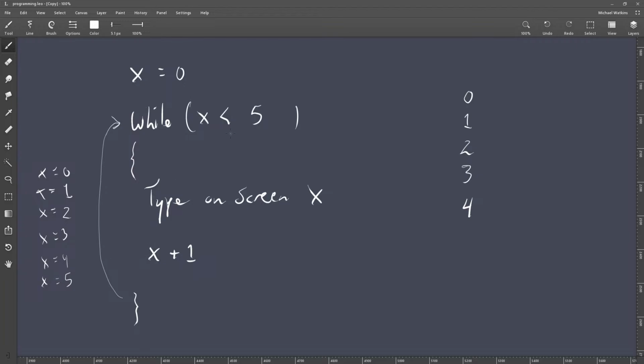Which, guess what? X is now equal to 5, which means it's not going to do any of this stuff. The only thing printed on the screen will be 0, 1, 2, 3, 4, and it'll never type 5, because x is equal to 5, and we only want it to be less than 5. If we want to do 0, 1, 2, 3, 4, and 5, we would have to say less than or equal to 5.